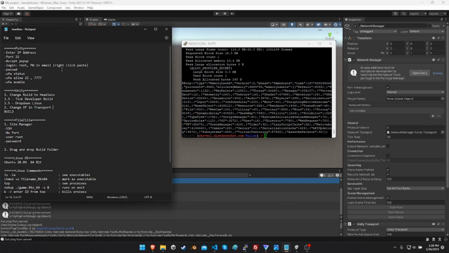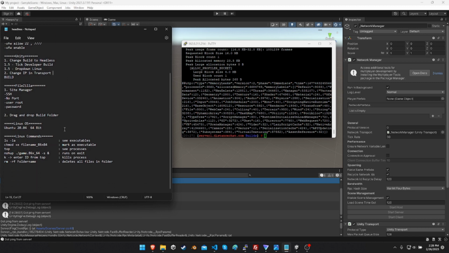So to do that, let me find my notes here. Yeah, so we're going to do this one here. So this is nohup, and then we're going to add that ampersand sign at the end. And this is going to put it as a background process. So I'm just going to type that again.